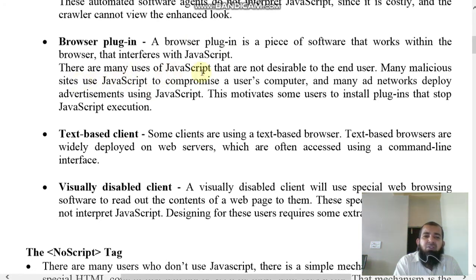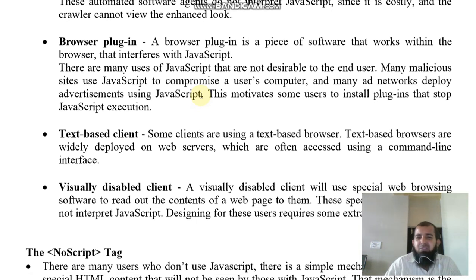There are many uses of JavaScript that are not desirable to the end users. Many malicious sites use JavaScript to compromise a user's computer, and many ad networks deploy advertisements using JavaScript. By using JavaScript, many advertisements appear. Malicious sites use the user's computer, open malicious websites, and display advertisements which are not required.